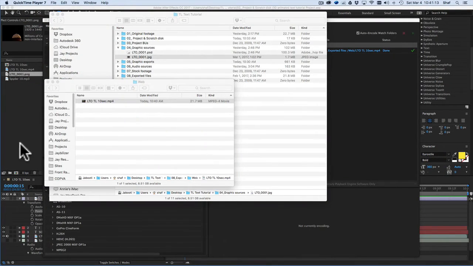And that's how we add 3D animated text to our After Effects composition.